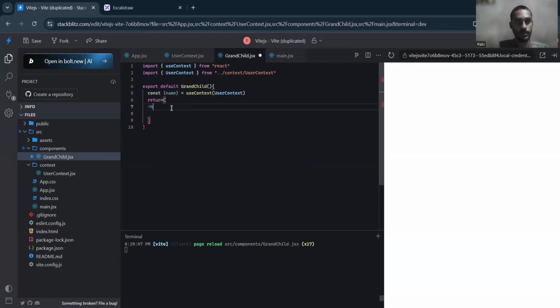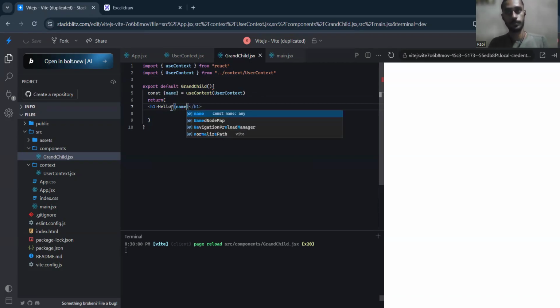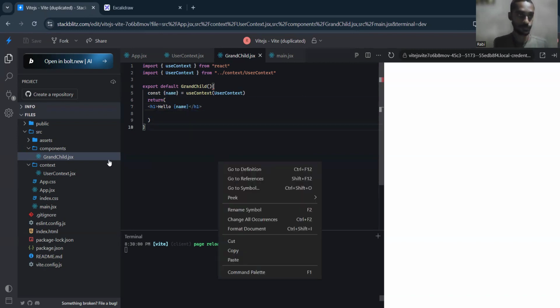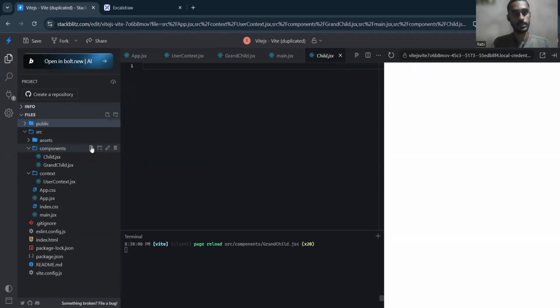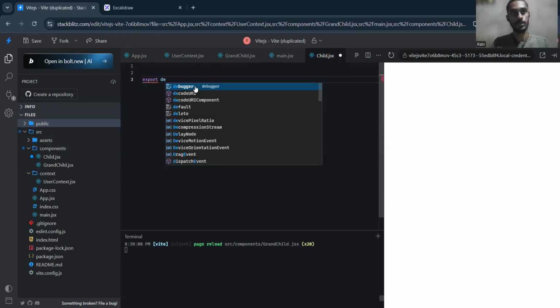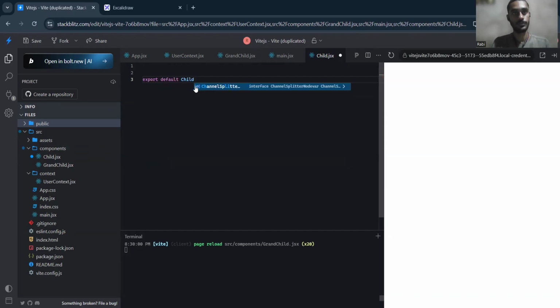Okay, type it manually, no issue. Hello, then passing the name here. And then we have to create some more components, like a child component, child.jsx. Then it will be export default child.